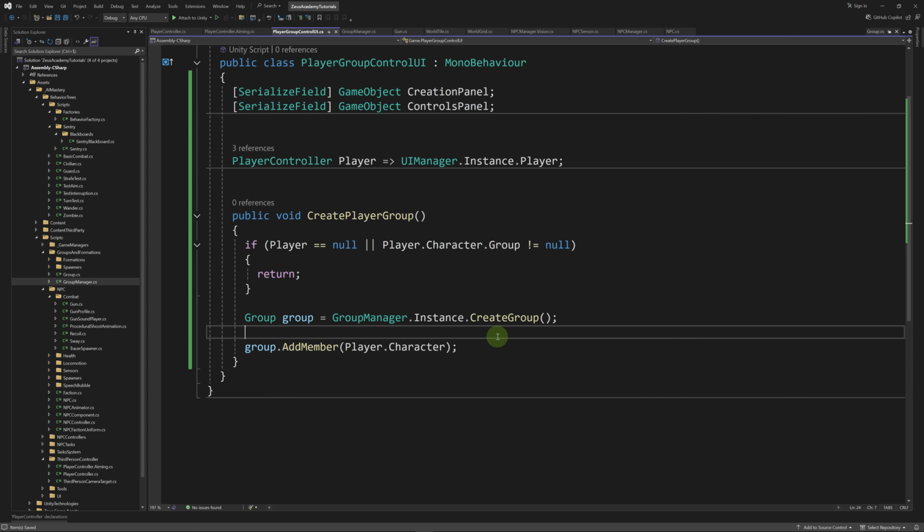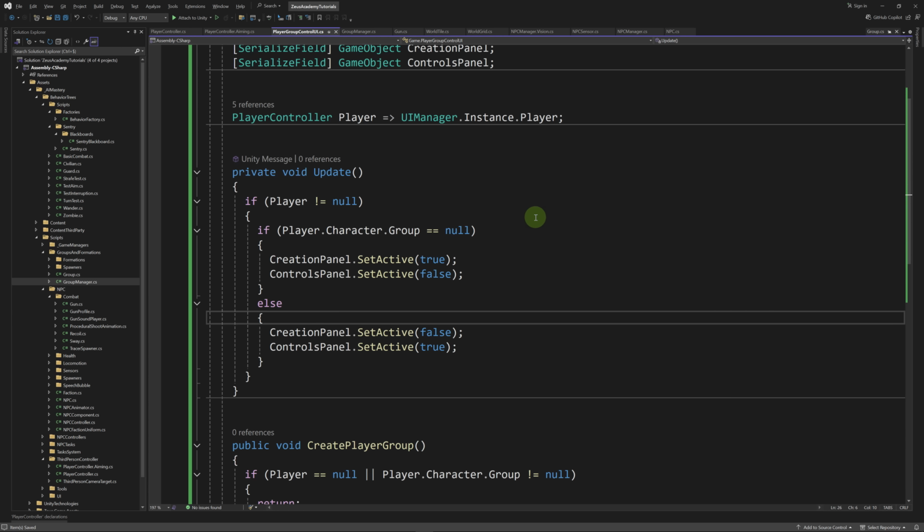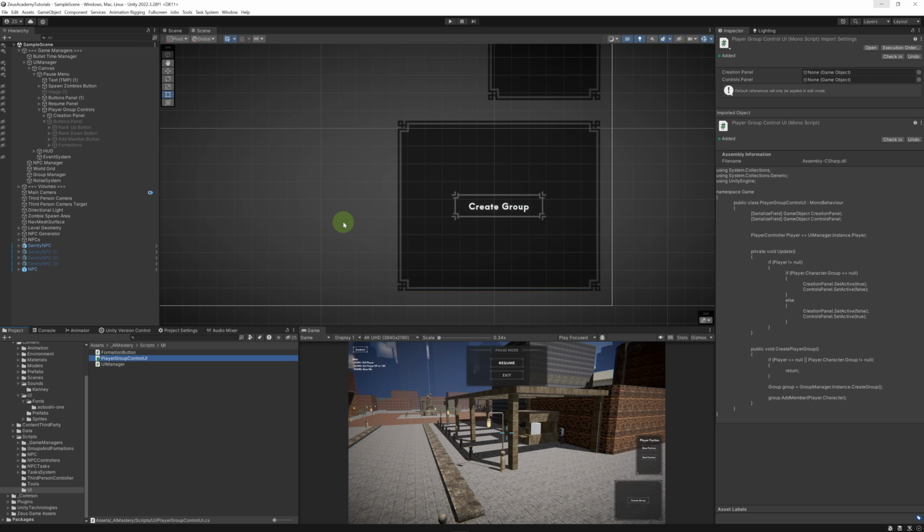Now we can call the create group method on our group manager, which will create a new group. Then we can use the add member method to add the player's character to the group. Let's create an update method where we're going to check if the player has a group or not. If the player doesn't have a group, we'll activate the creation panel and deactivate the controls panel. And we'll do the opposite if the player has a group. Okay, let's go back to the editor.